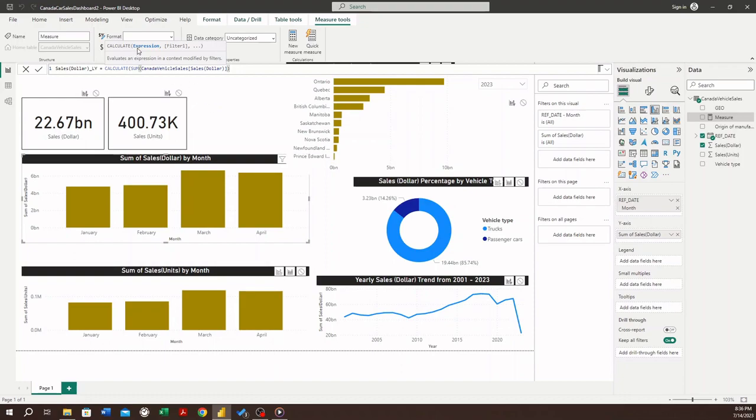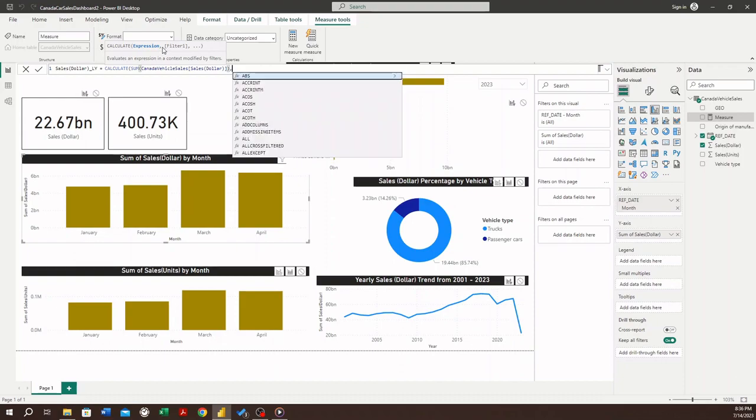Now you look at the expression. So the CALCULATE function needs an expression, and then there is an optional field to add a filter. So I need to add the filter so that I want to say that this measure needs to calculate the previous years, right? So we need to have a filter there. So I'm going to put a comma and use a function called DATEADD.